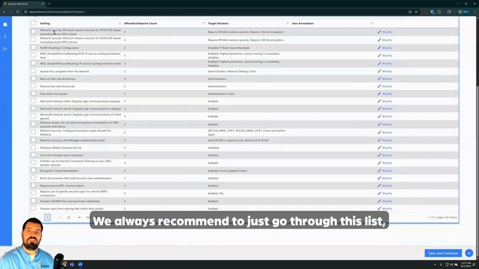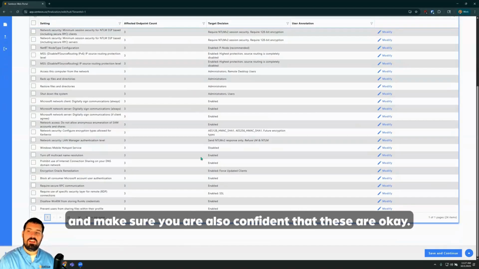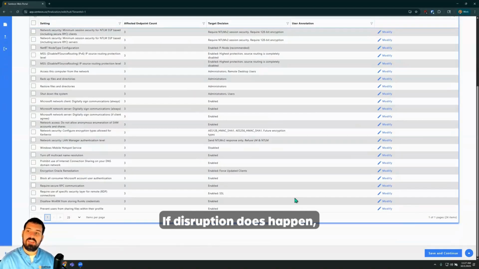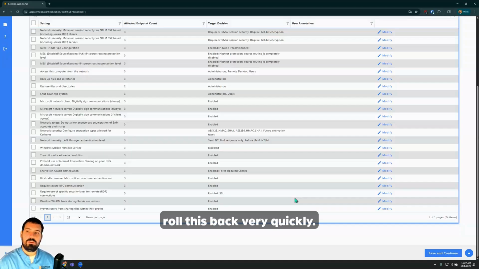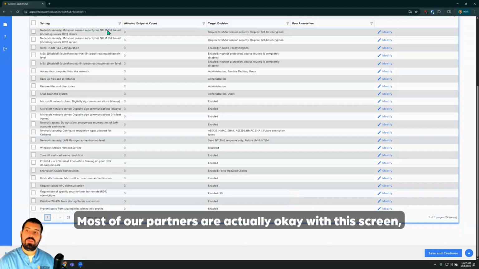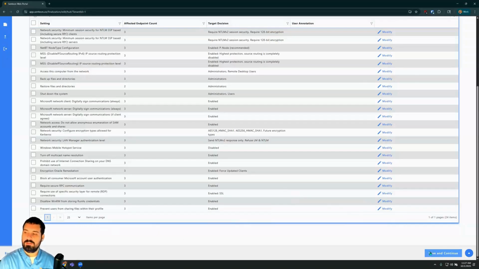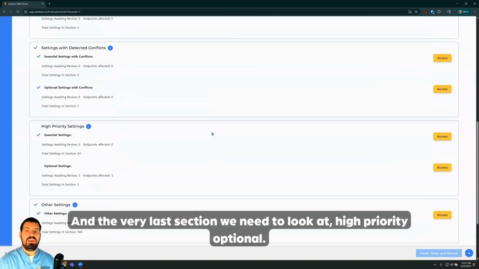We always recommend to just go through this list, give them a read, and make sure you are also confident that these are okay. If disruption does happen, there is a single-click undo button so that we can roll this back very quickly. But again, take a read through. Most of our partners are actually okay with this screen, but we'll always give a read through and approve this manually. Awesome. And the very last section we need to look at, high priority optional.